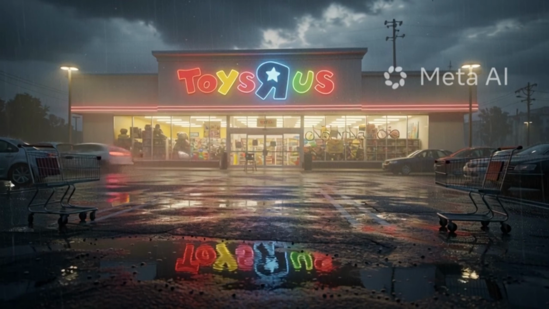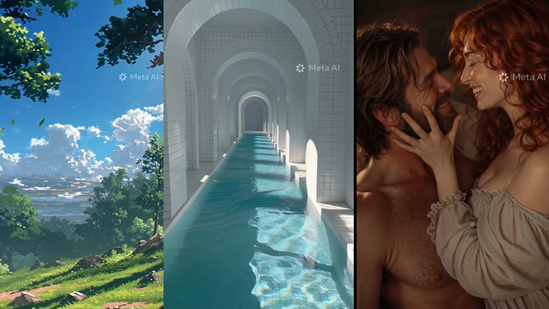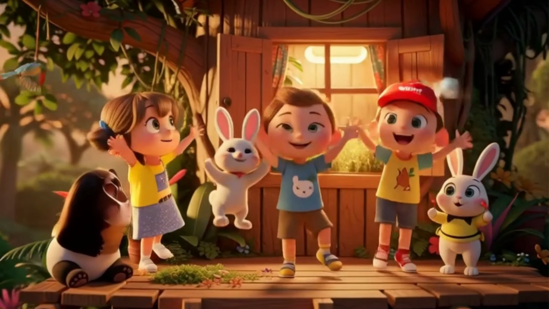Still struggling with that annoying Meta AI watermark? Stop wasting time. I found a method that actually works. And no, this isn't one of those fake tools that destroy your video quality.